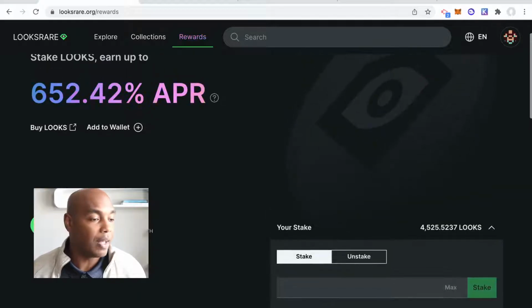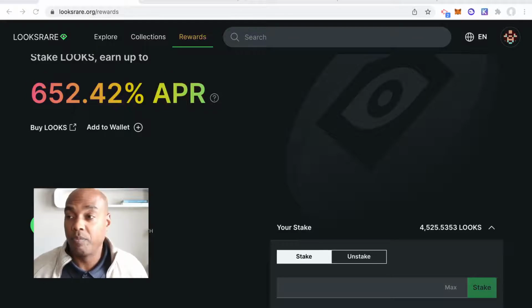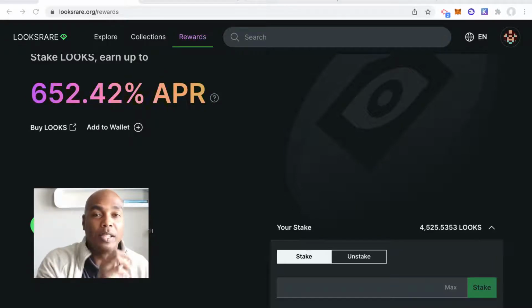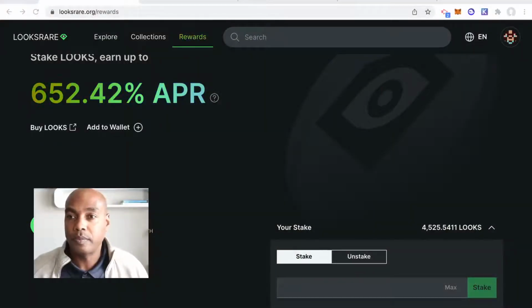I've got to go back in my computer. If I'm not mistaken, it says here, okay, on January 21st, 4 days ago, I had 4,365 looks. So again, I'm earning looks. Even though the value of the actual tokens has gone down, because I'm accumulating more tokens, my overall pot is going up. Does that make sense to folks out there? So even though the value of the tokens has gone down, because I'm accumulating more tokens, my overall value has increased.